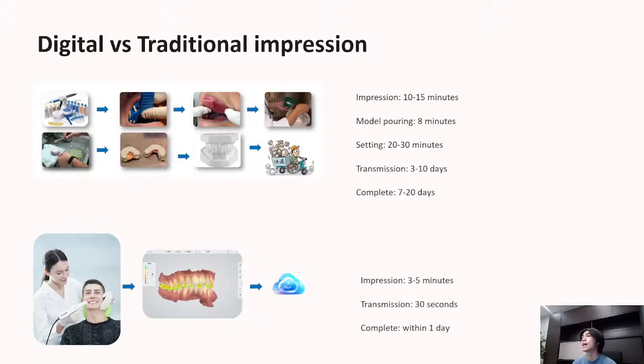Here I show you two pictures to compare the digital and traditional impression methods, or even the whole workflow of dentistry. The first picture shows the traditional impression. You can see it's very time consuming and often uncomfortable for the patient because you have to do the impression, the model pouring, and some setting. It takes over 1 or 2 hours, and it makes your patient's throat very uncomfortable.